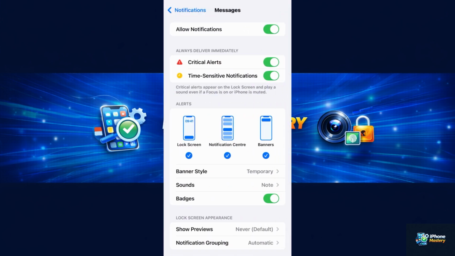So once you tap on messages, this is what you can do. If you want to check the top, as you can see, allow notifications, you want to make sure this is turned on. So once you turn on the allow notifications, that's the first step. The second step, always deliver immediately. Tap on critical alert, turn it on. Turn on time sensitive notifications also.